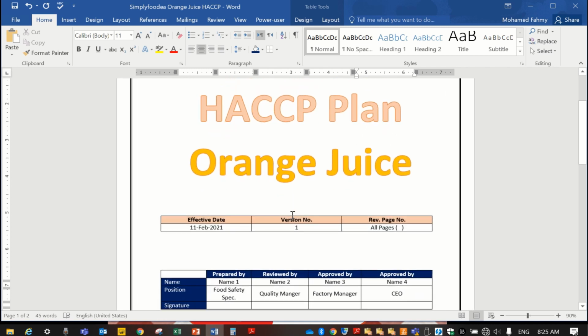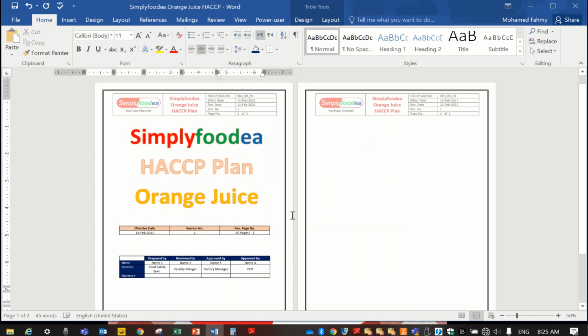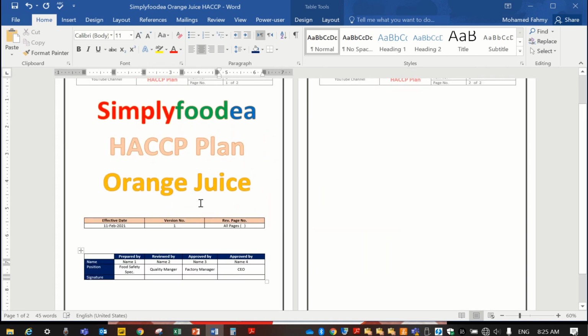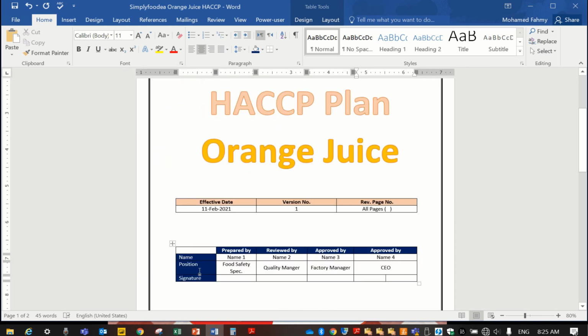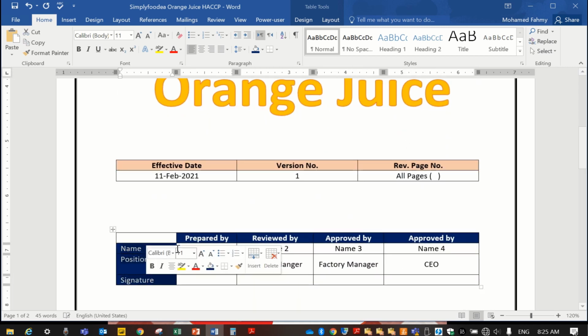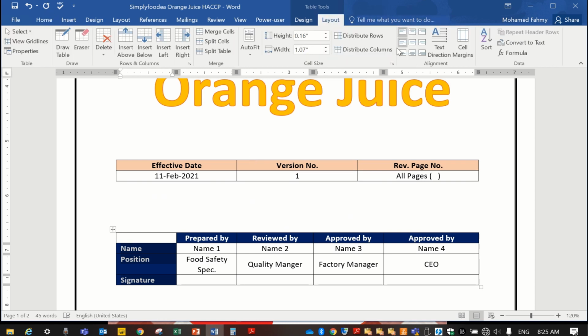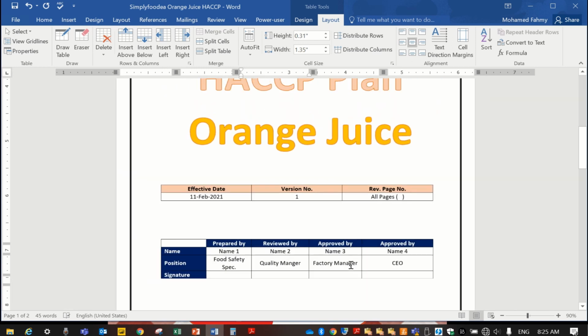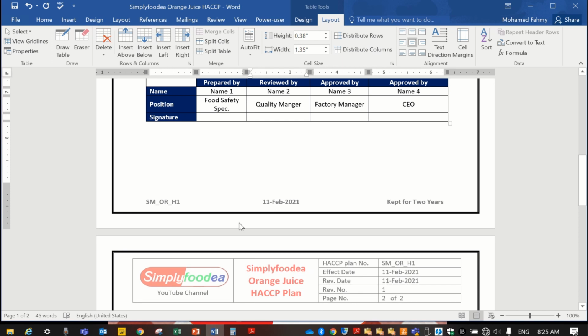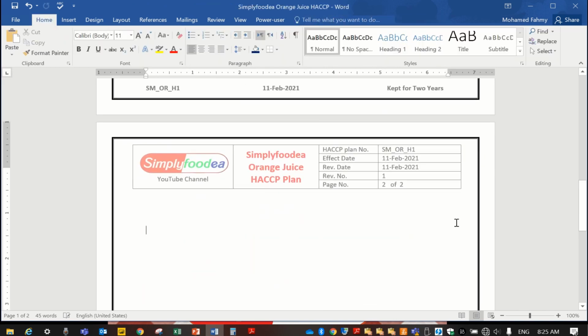Today we'll continue the second page in our HACCP plan. We have finished the cover page. We can make this also bold and lay out yes, at the middle by this state. So let's go to the second page.